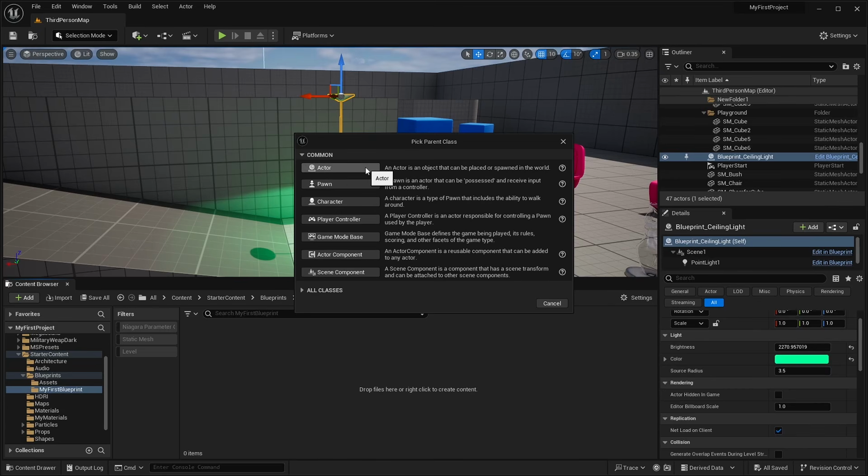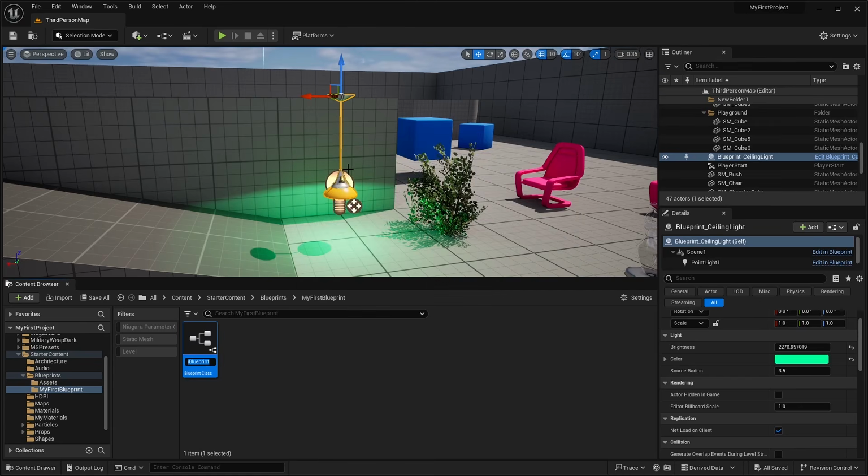So we have things like an actor, which is a simple object that can be placed or spawned in the world, similar to our ceiling light. We have things like a pawn, which is an actor that can be controlled, and a character, which is if you're making games, a character that you can play as. And we have a couple of other types of blueprint classes that we'll just gloss over. What we want to create is a simple actor blueprint. So go ahead and select that and create it.